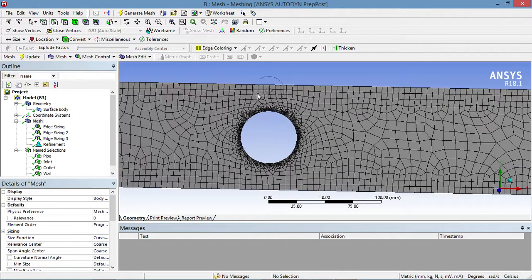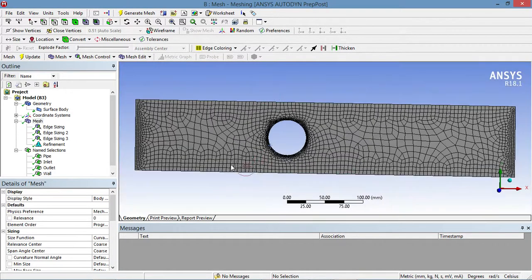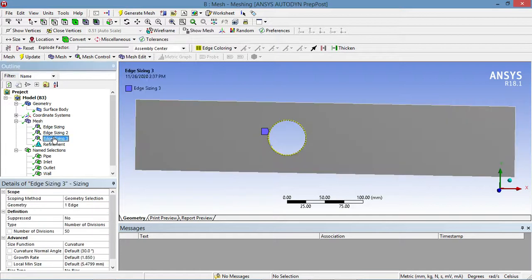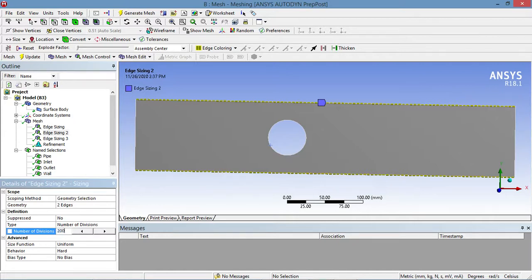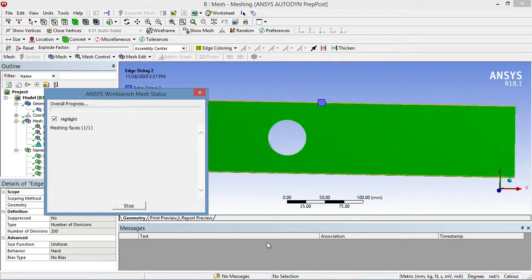Yeah, so this is fine, no issues now. So this is what we require. If you want to change it again, you can go ahead with that, but right now this is fine for me. The 100 here, I made it 50. Here if you want, you can increase it, make it 200. So again regenerate it. So this is what our meshing is.